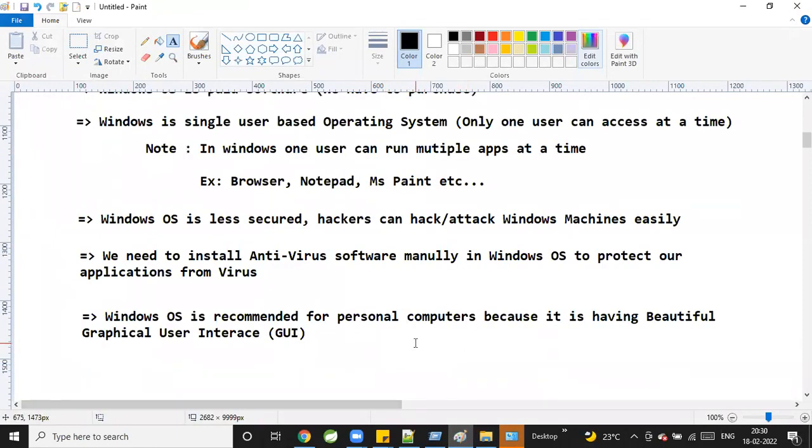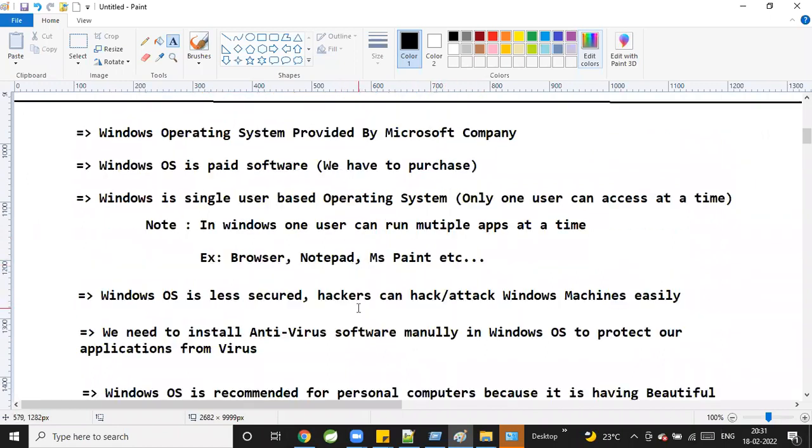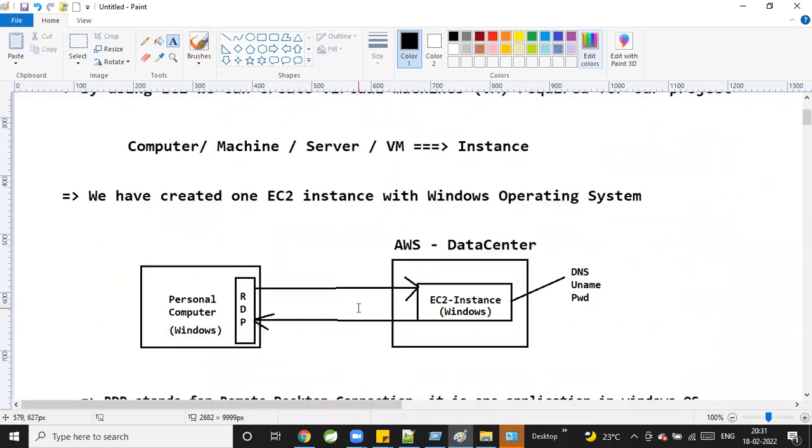Suppose you are using a laptop for your personal usage. You want to Google, you want to do online shopping, you want to store your data, you want to watch movies, you want to play games. For such personal purposes, you can go for the Windows operating system.